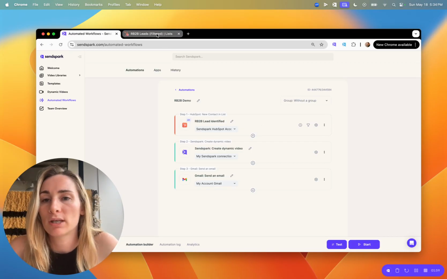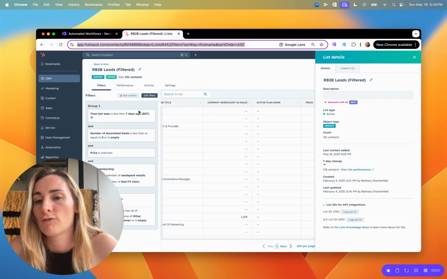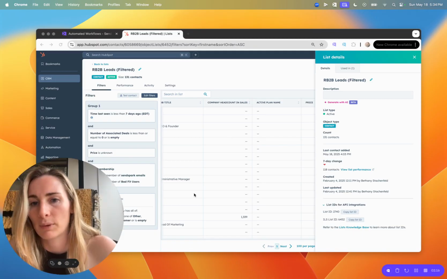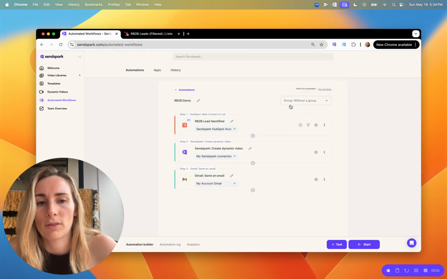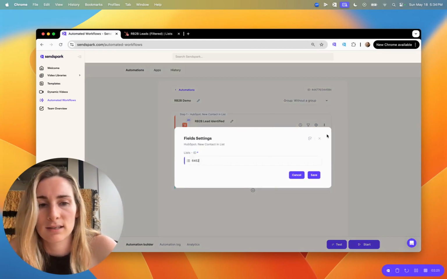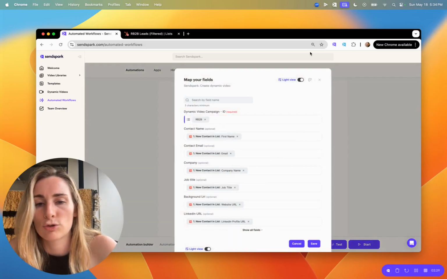So what we actually do here in Sendspark is we have a list of filtered contacts, and we're going to filter out people who have active deals, who have a price, so they're already paying for Sendspark, they're bad fits, or they're already customers. So we are filtering out these people. And so that way this list is going to be only the people that we really want to talk to. And so then as the trigger, what we're saying is, hey, whenever people get added to that list, then add them to the campaign. And then the next step is to create a Sendspark video.